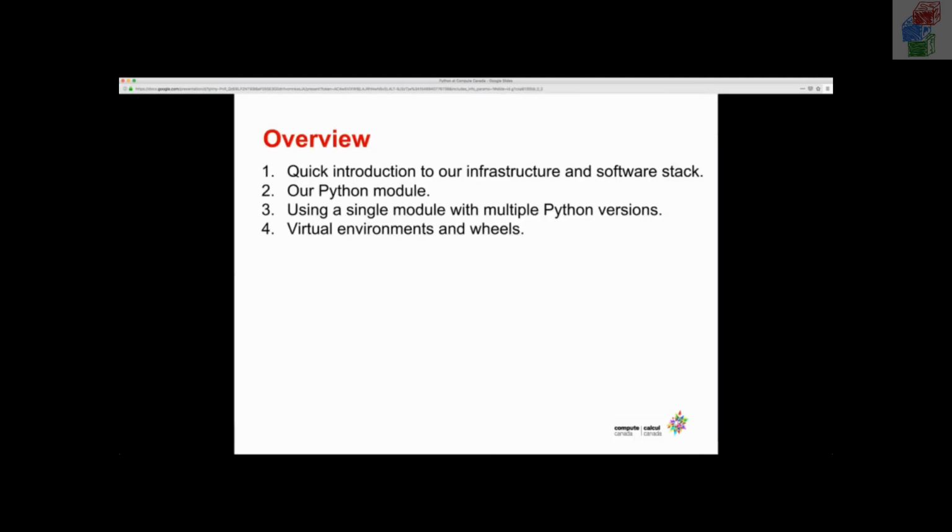So the overview of the talk is to give a quick introduction to our infrastructure and software stack, which shouldn't take more than 5 minutes because I want to focus on Python. Then introducing our Python module, or modules really, but it's just 4 variations of the same thing for different Python versions. And then how to use a single module with multiple Python versions, and virtual environments and wheels. It's basically our way of dealing with packages.